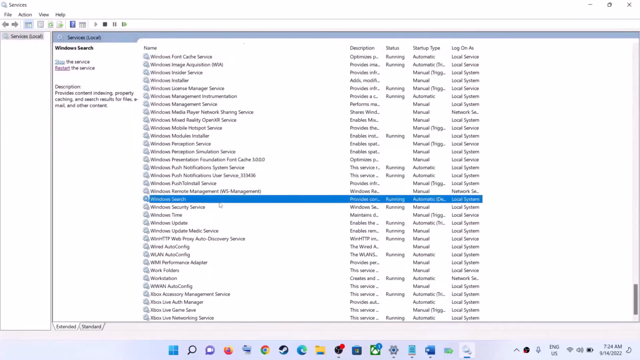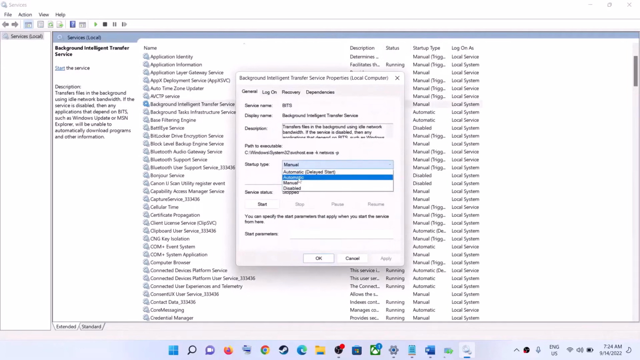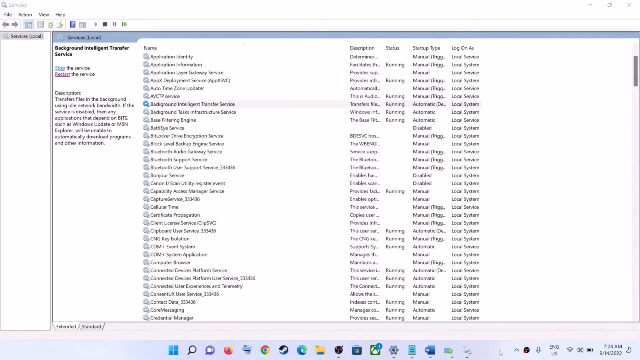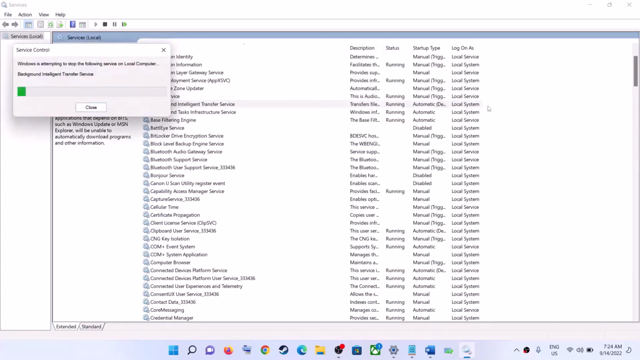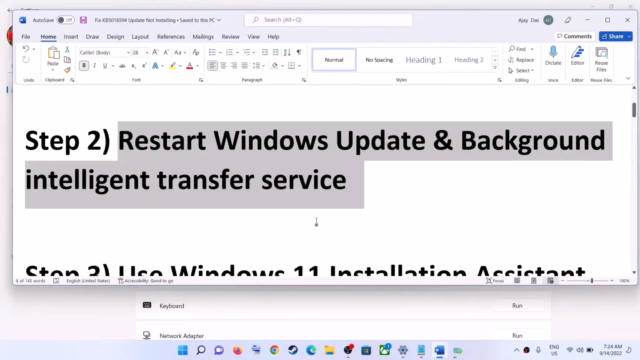Now once done, find Background Intelligent Transfer Service. Make a double click over here. Set it to automatic. Click on apply. Click on start if highlighted. And then click on OK. With Background Intelligent Transfer Service selected over here, now click on restart the service. Now once done, now update your Windows 11 once again.